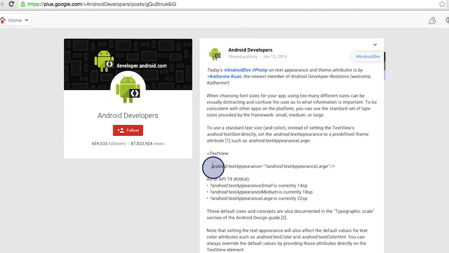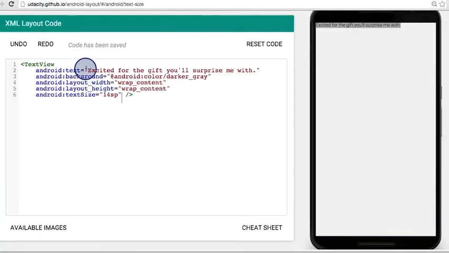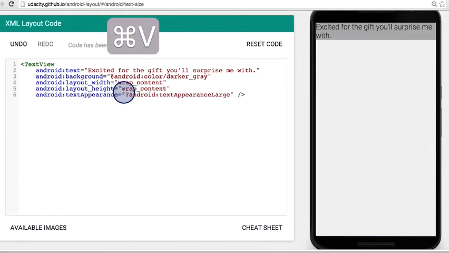We can try them out in our code by just copying this line here. I'm going to use Command-C, or you can use Control-C if you're on a Windows machine. Go over to our code here. I'm going to delete this text size line because we're going to add text appearance. I hit Command-V or Control-V. So now Android text appearance is text appearance large, and you can see that the preview has updated to have the larger font size. That's pretty neat, right?